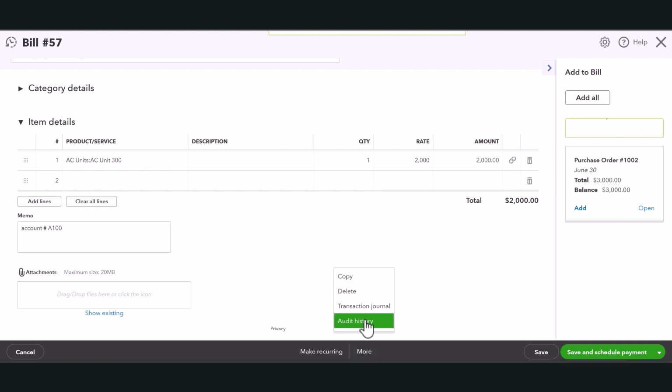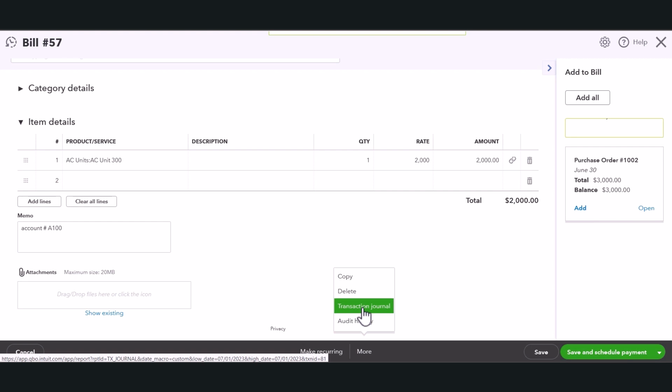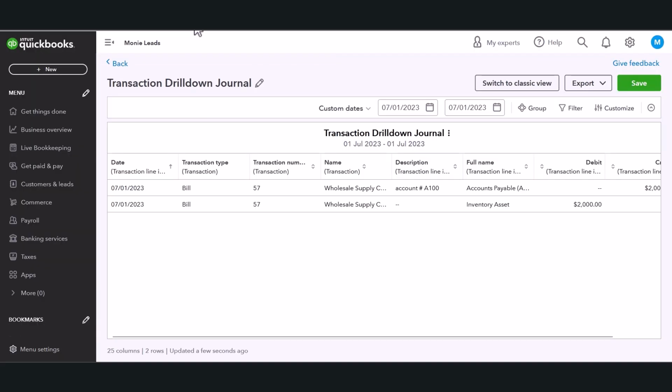You can view the audit history, which in reality is not the most user-friendly screen. It's just a snapshot of what happened in the system. And then you actually have the ability to see the transaction journal associated with this entry. Go ahead and do that. Okay, so here we are in the transaction journal.